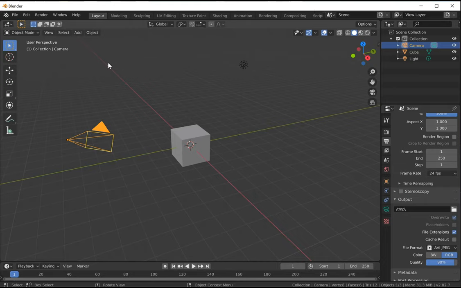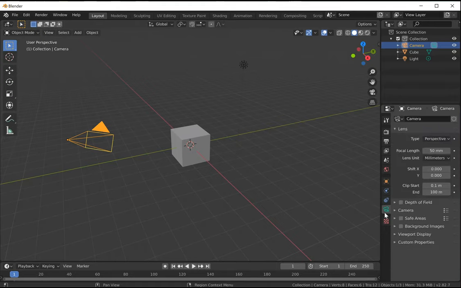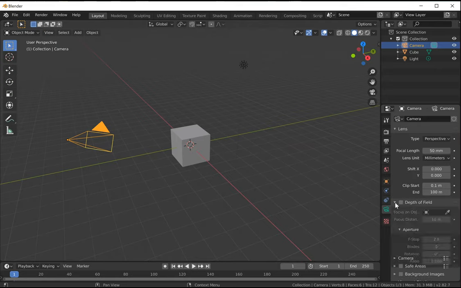All right, so here's the camera, and it's similar to a camera in the real world. If you want to check out the properties of the camera, you go down to this little green camera icon and click on that. It has focal length, depth of field like a real camera, and aperture, f-stop, everything you could want in a virtual camera.